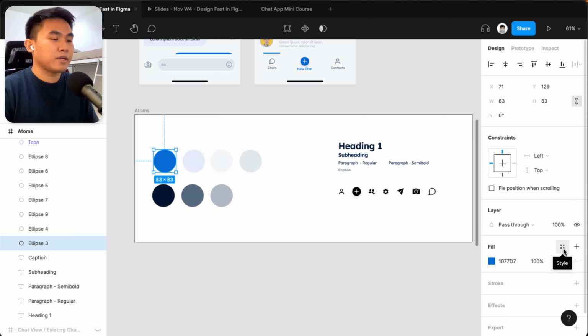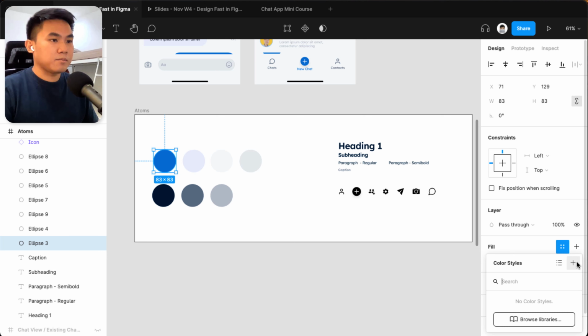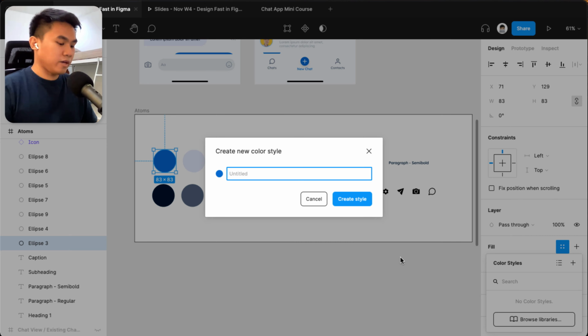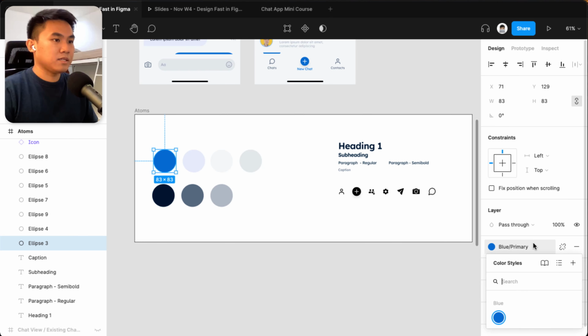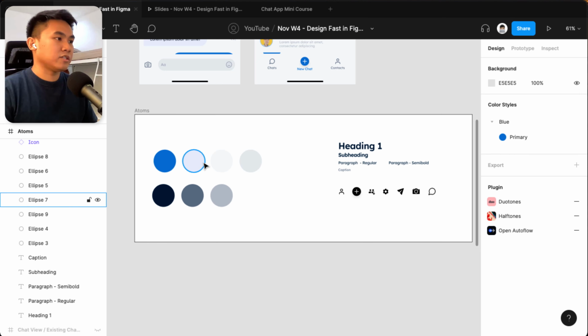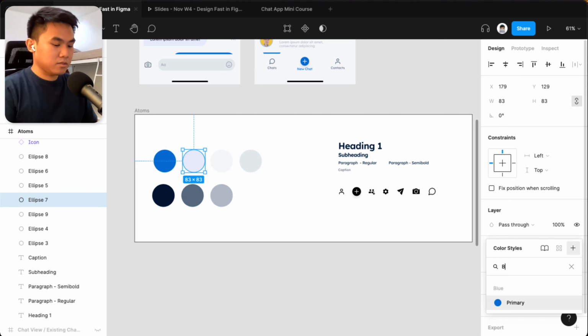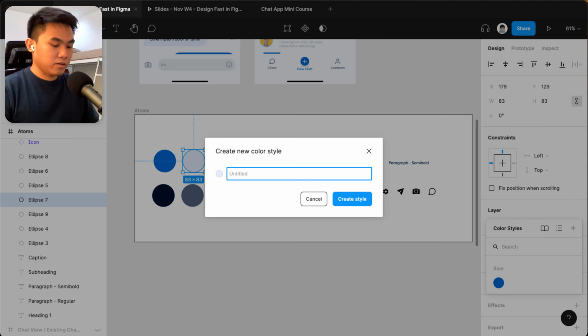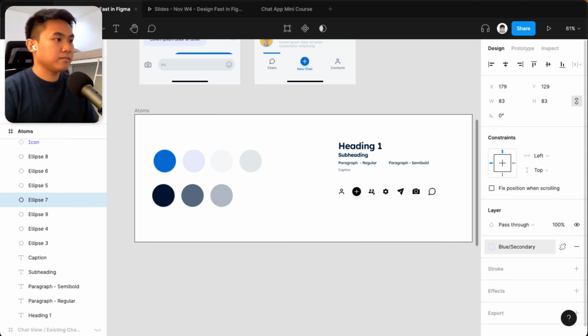So create a style by clicking on color, press on the right panel, click on style, and click on the plus icon to create style. So here, let's just say this is the blue slash primary, and that basically converts it into a blue category or blue group. And this is the subcategory, which is the primary. So here's another example. So click on the plus icon again, so blue slash secondary.